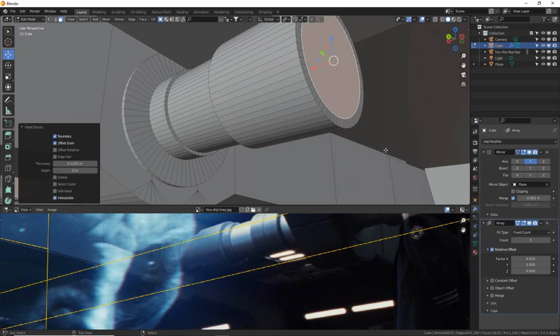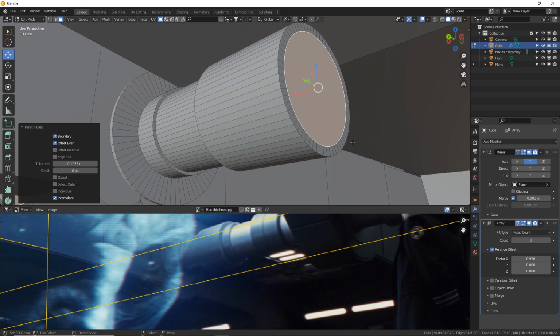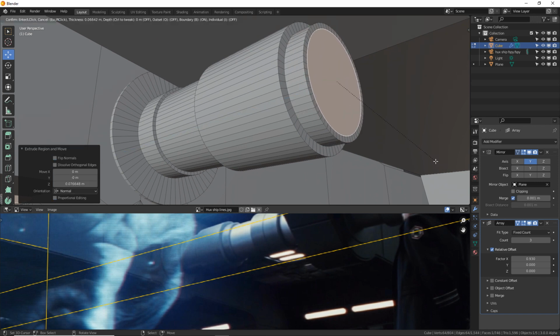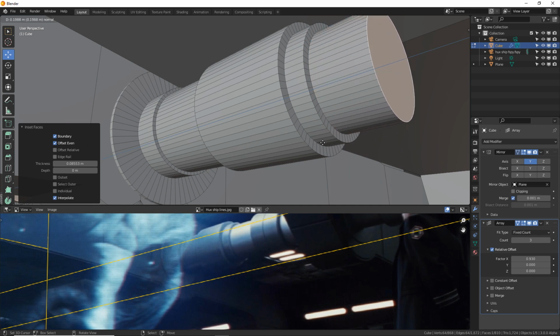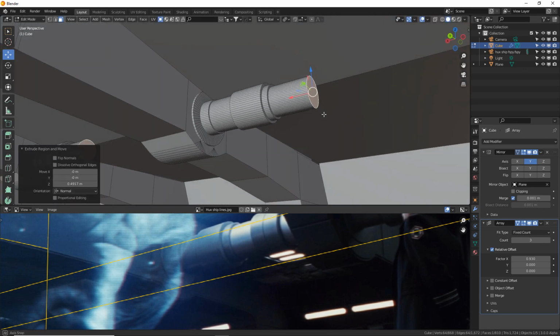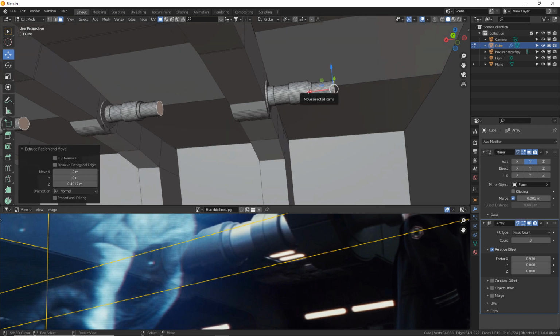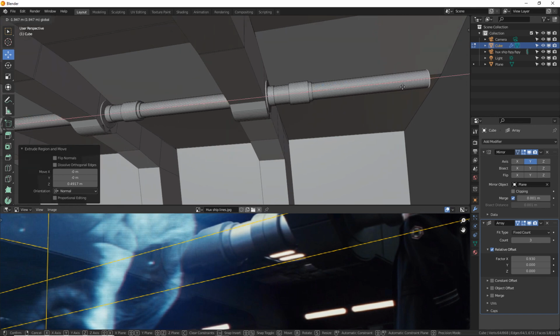goes down. Oh, by the way, I'm using I and E. So I for inset, E for extrude, I for inset, E for extrude. And this is going to finish it off. I think I need to scale this whole thing out. I've been making it too short.